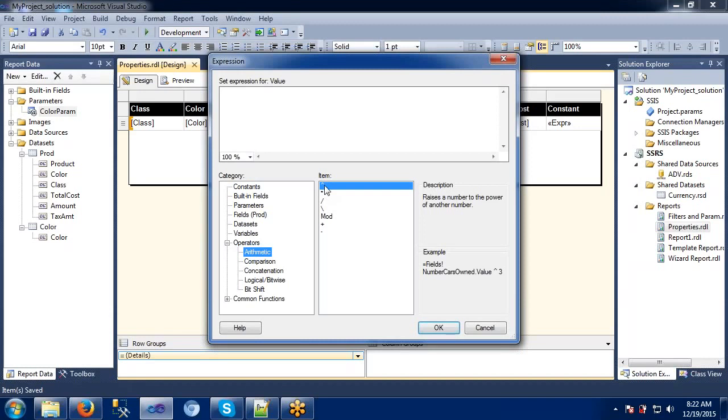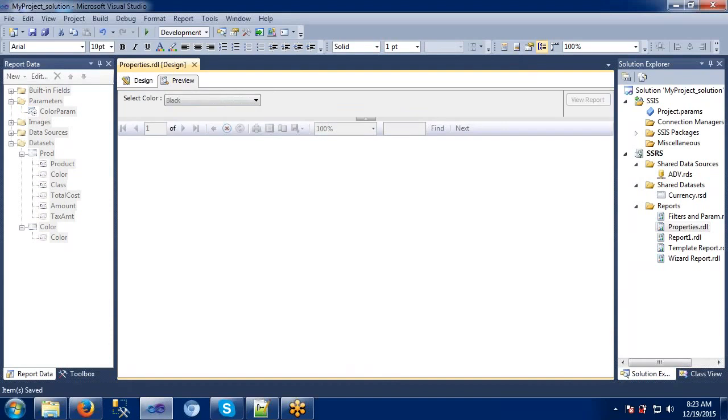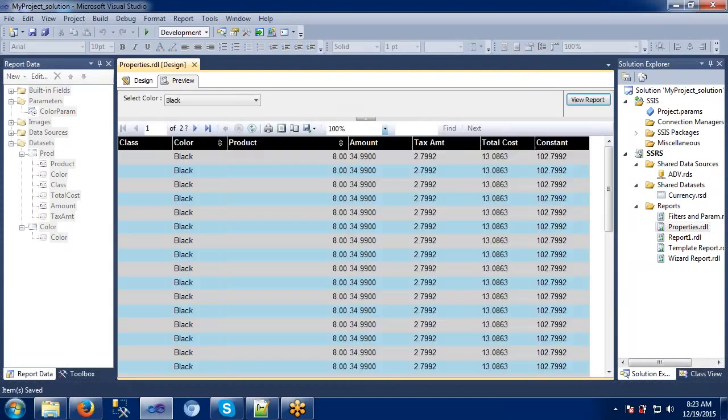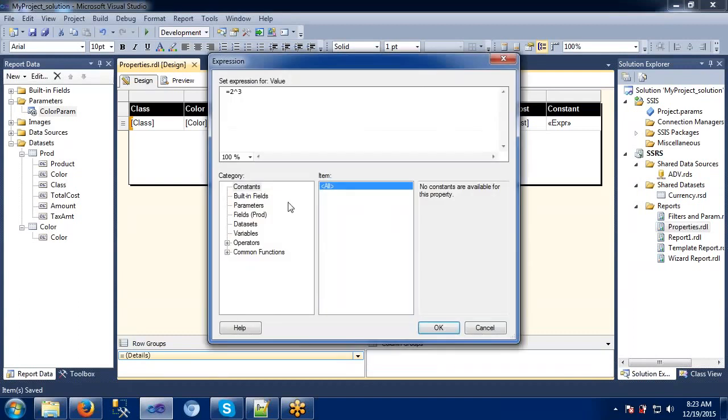It's the power operator, raising a number to the power of another number. 2 to the power of 3, you may already know this. What is 2 to the power of 3? 2 into 2 into 2, so it should be 8. Let's use this one. See, the value is 8. 2 to the power of 3 means 8, and the same thing it is displaying here.